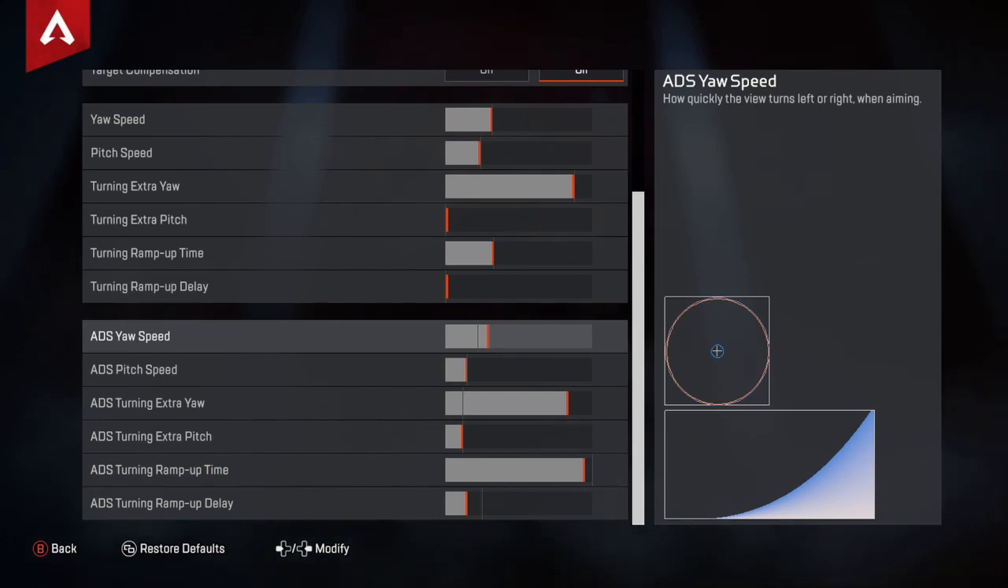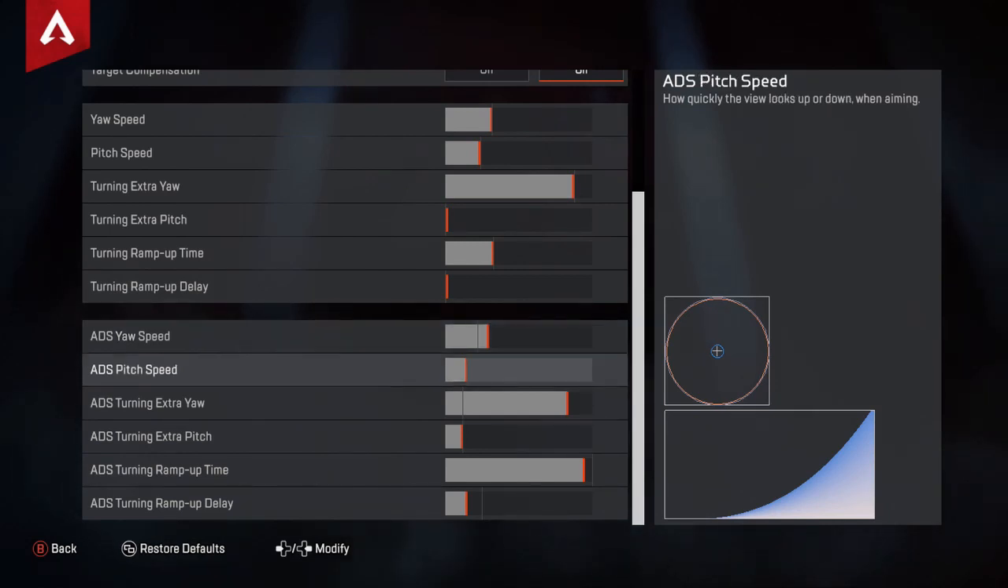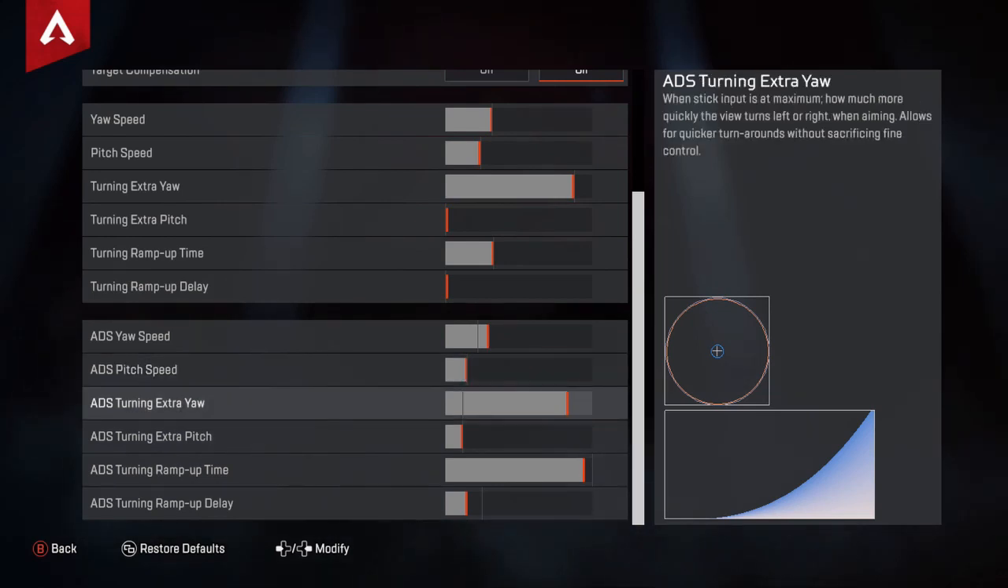So what I did was, on my ADS, I turned my yaw speed up, which yaw is the movement speed outright from side to side for that sensitivity, which my ADS is custom. Pitch is the same as yaw, except up and down instead of side to side. Extra turning yaw I turned way up, because when I'm on 2 sensitivity and I'm trying to keep my ADS on a running player, my aim would fall behind.